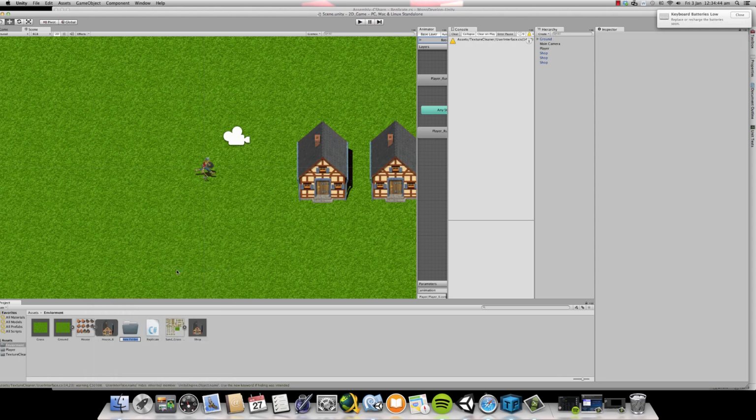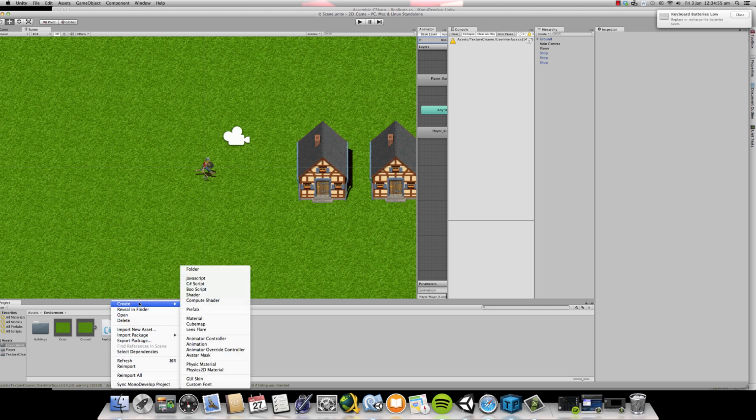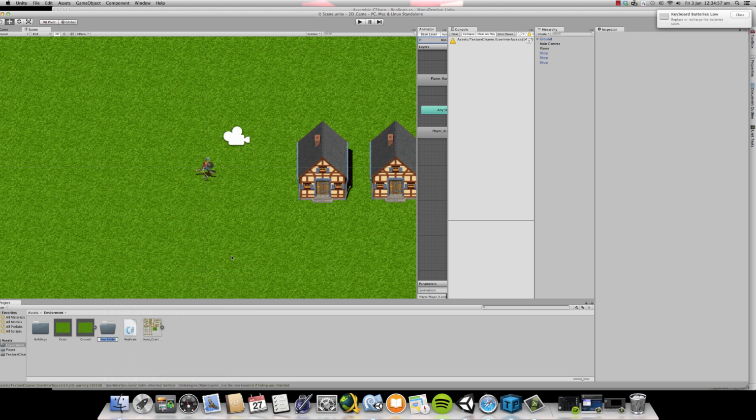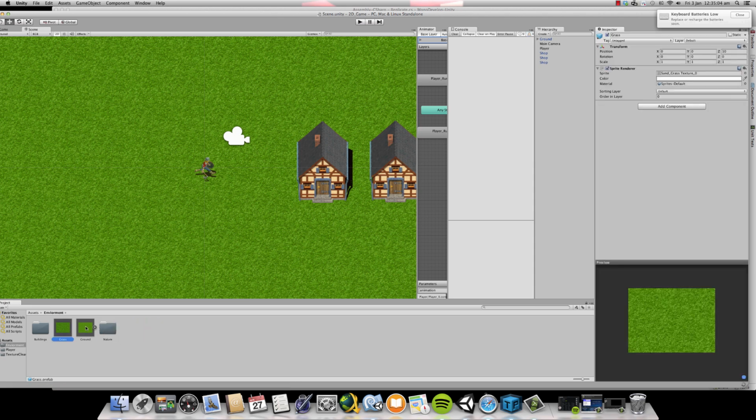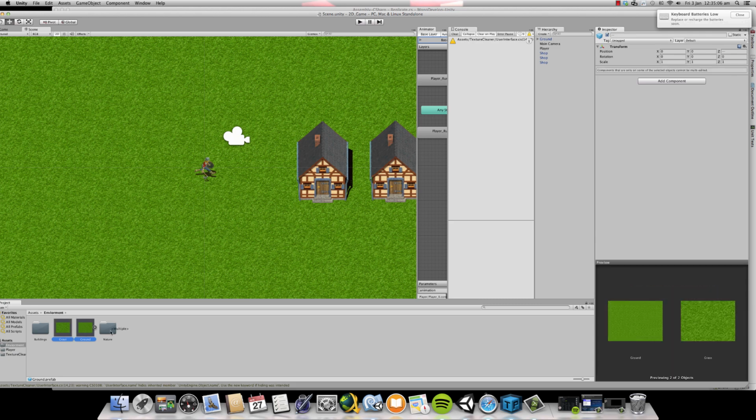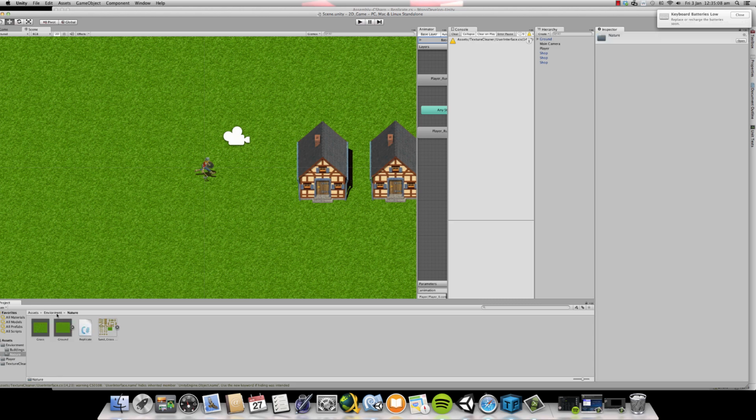And let's create a new folder called buildings, and we're gonna drag house in here and shop in here, and nature. Let's drag replicate and these stuff over here. So you can just organize it however you want to. This is just my way of organizing it. It doesn't really change anything. Oh, I'll be really surprised if it did.